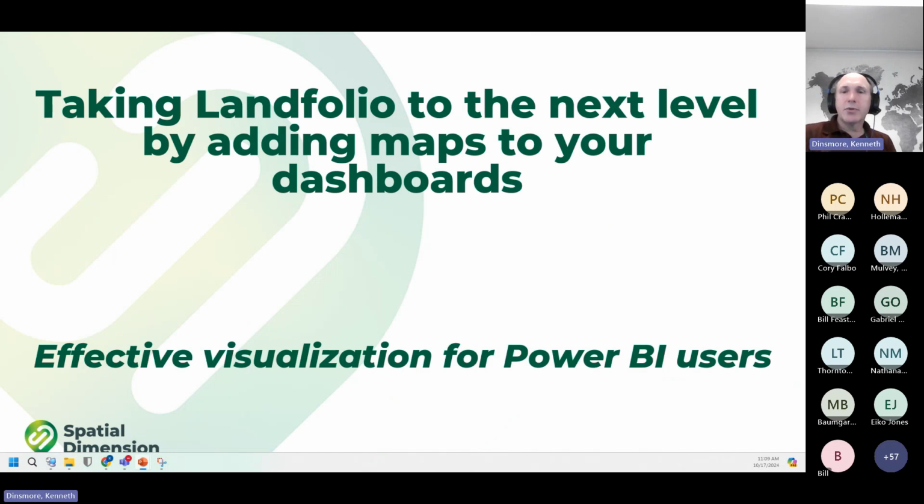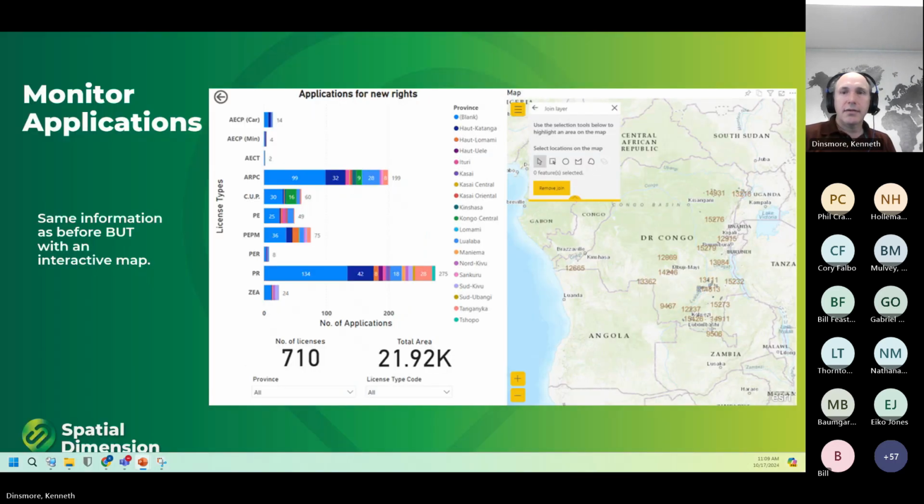And if we want to take these dashboards to another level, we can add maps that interact with the graphs. Please note that at this stage, maps within dashboards are only available to clients with Power BI Pro licenses. So looking at the same data that we already analyzed, we can add an interactive map. And on this page, you can see all current applications, numbers on the bar chart, totals in the cards at the bottom, and the polygons of the application areas on the map. Also note the drop-down filters at the bottom, down here.